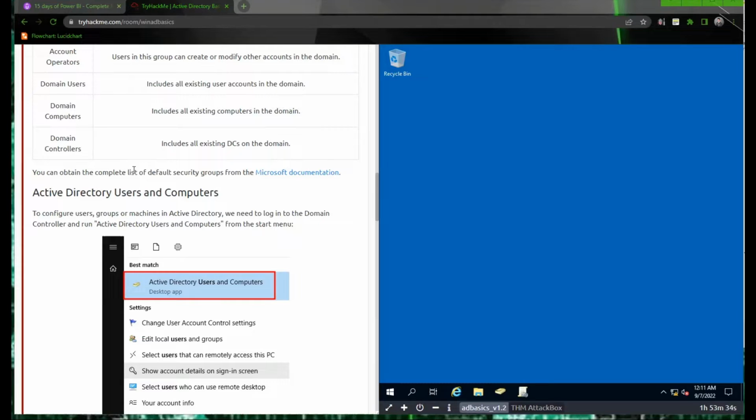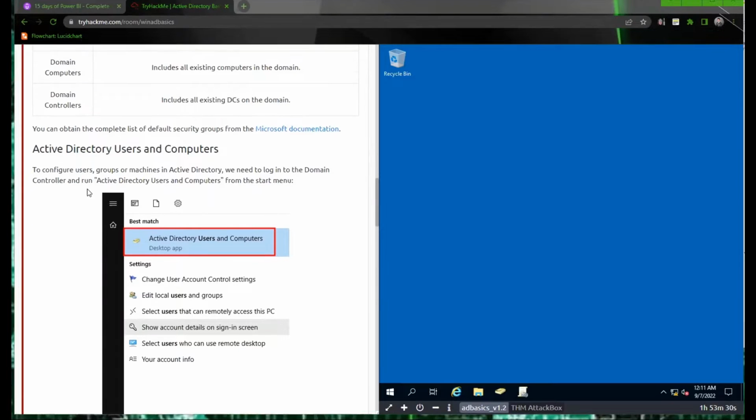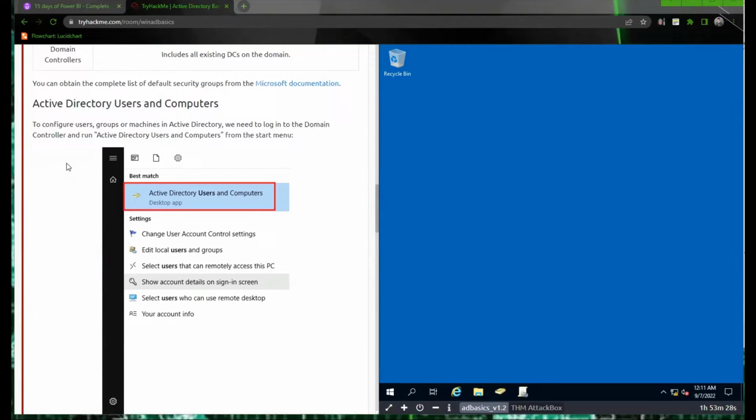You can obtain the list of default security groups from the Microsoft documentation. Active Directory Users and Computers: to configure users, groups or machines in Active Directory, you'll need to log into the domain controller and run Active Directory Users and Computers from the Start menu.